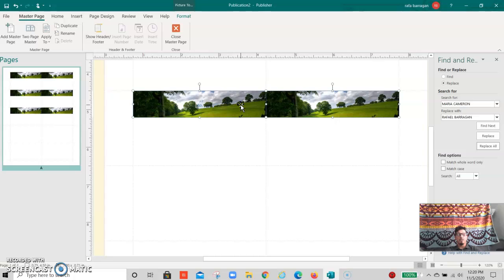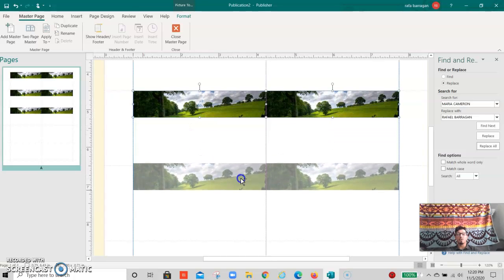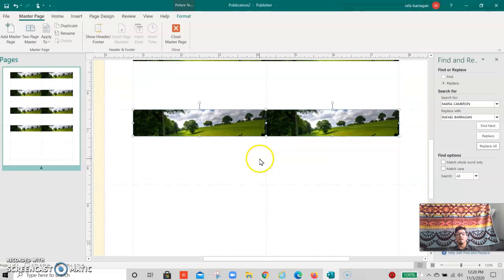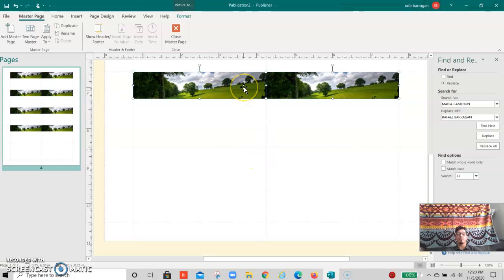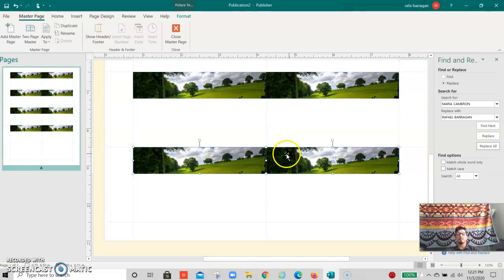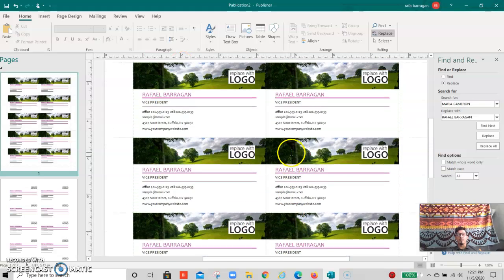Then I'm going to do it again: Control, click, start dragging, hold down Shift so it can go straight, and it snaps to the guide there. There it goes. And then one more time for the last row: Control, click, drag, and then go ahead and snap it to those guides there. Once I'm done with that, then I can close the master page here. And if I close it, then you have that one already set up.